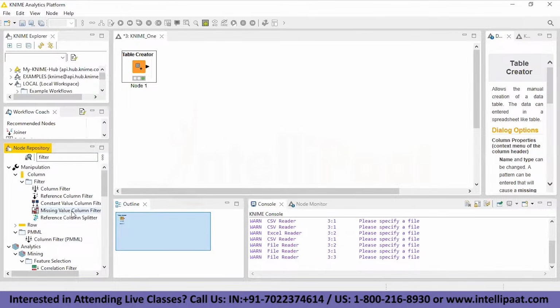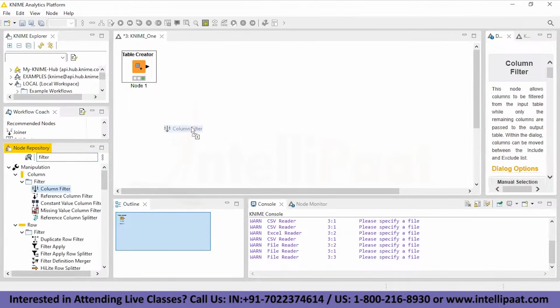Can we save the visual? Yes, you can save that, not to worry. So I'll extract this column filter.